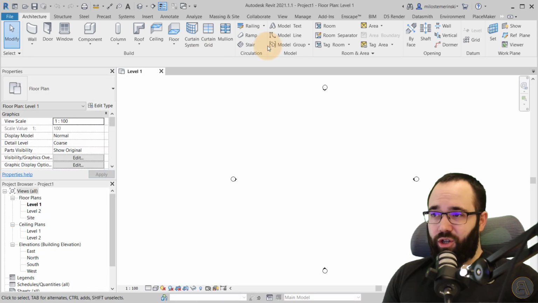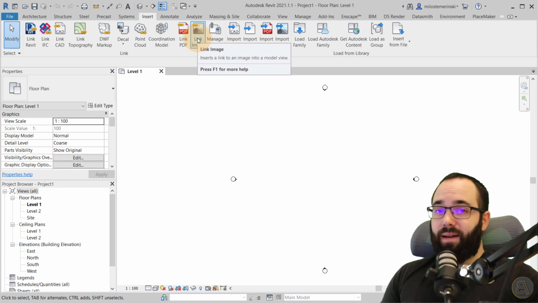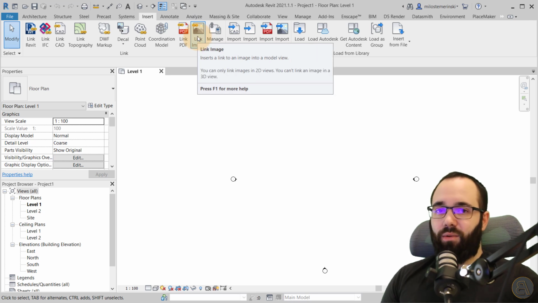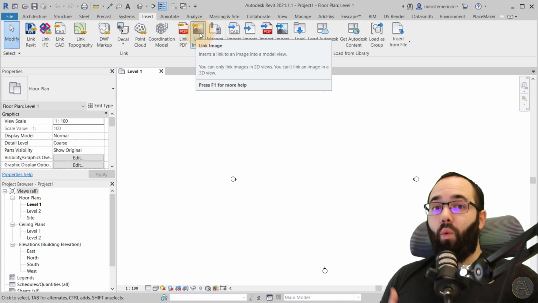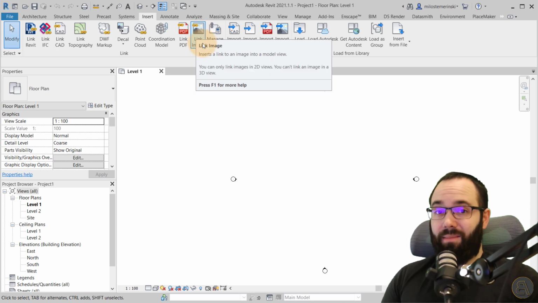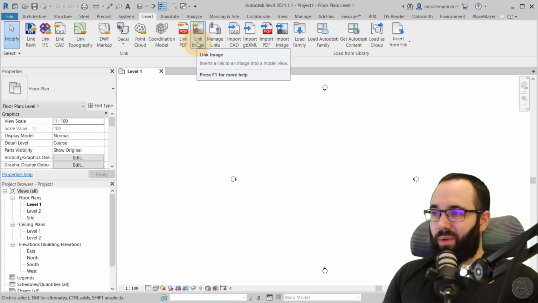Now, quick thing to mention here, I am using Revit 2021. The reason for that is because when I go here to the Insert tab, you'll see that I have this link image option. Now, this functionality was not available in Revit 2020 and before that, so if you want to have the option of linking up images, you have to have either Revit 2021 or newer versions, so just keep that in mind. Okay, so now let's cover importing images and linking up images and what's the difference.